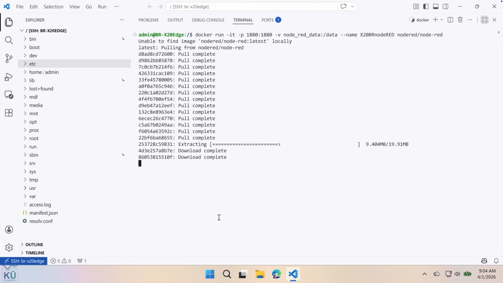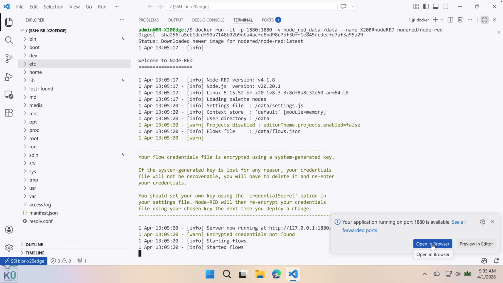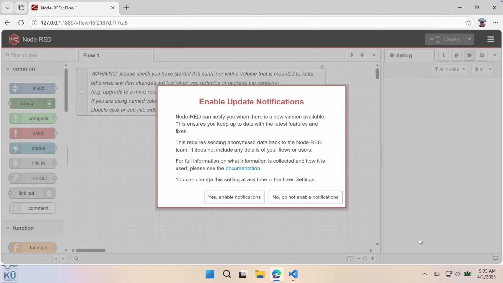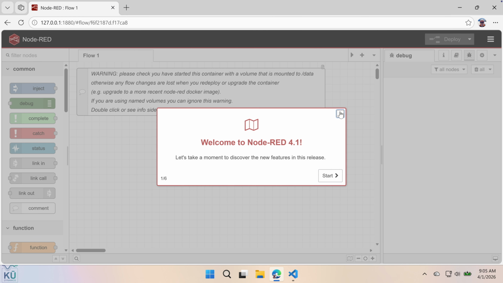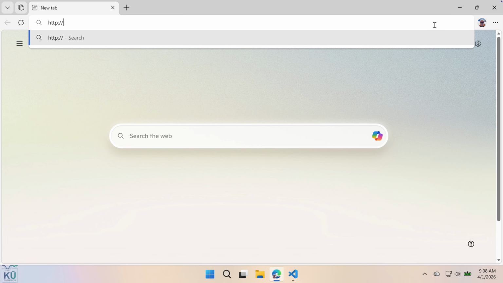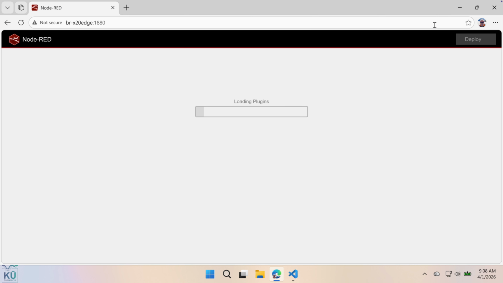And since we don't have it locally installed and we're connected to the internet, it's going to go ahead and pull down the image. And once that's done, it will allow us to open this in our local browser here, which is really cool. It's like port forwarding on port forwarding here. So we're actually pointing to localhost 1880 here. And here you see we've got Node-RED. So now later on, if we go to HTTP BR-X20EDS port 1880, now we've got the Node-RED editor here.